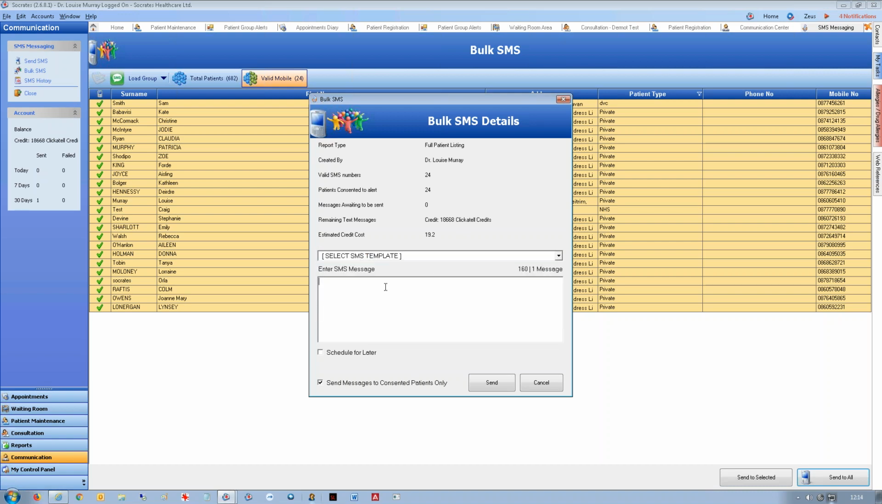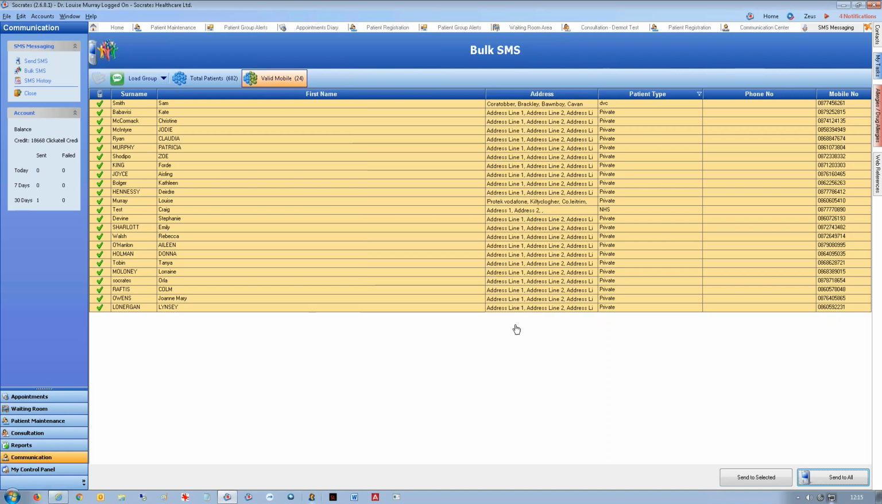So you can type out whatever message you want, call for appointment, whatever it is, and then it's defaulting to send messages to consented patients only. If I untick that, it would send to all the patients whether they've consented or not. If you're doing up this report really early in the morning, at 8 o'clock or something, you might want to send it there and then. You can go schedule for later, so maybe later on in the morning, and you can change that time to be whatever time, and then click send, and it will send off at 1 o'clock in this example. So that's how you do that.